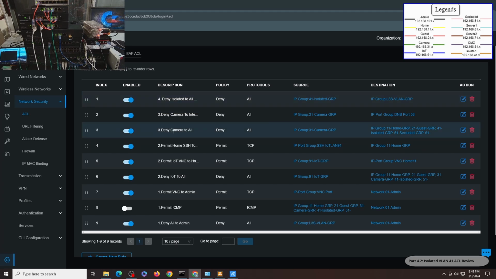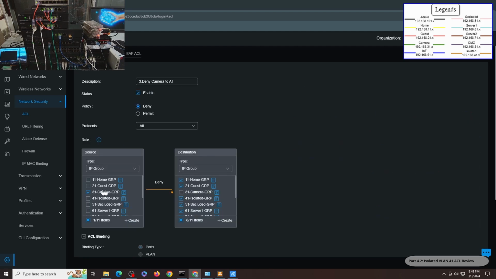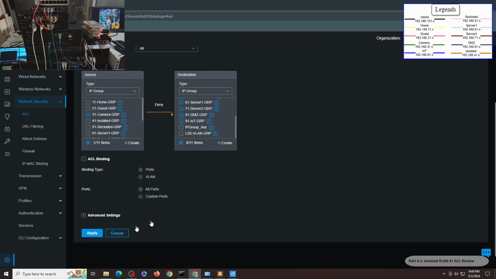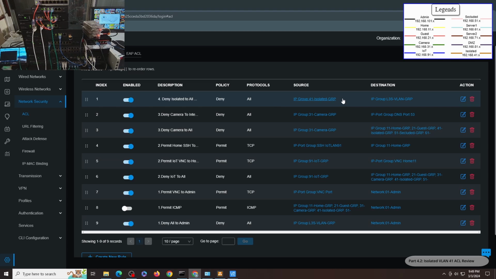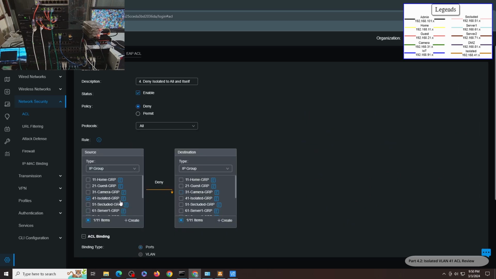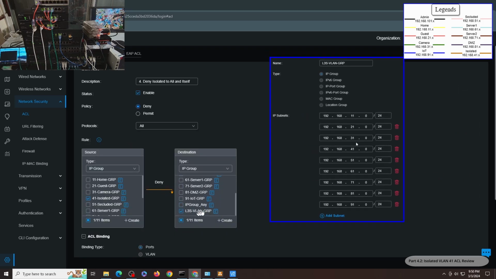If you compare that to the camera, you can see deny camera to all, only to all other VLANs. So if I open this up, you can see this one is camera, and the camera is not checked, but all the rest of the VLANs are checked. I cannot select this because if I select this, that means I will be selecting this one as well. But since this one is deny camera to all, I'm just denying camera to all the other VLANs. However, for the isolated VLAN, because of the nature of this isolation, I have to deny it to itself as well, so that it denies me access to the peers and neighbors. There you go.